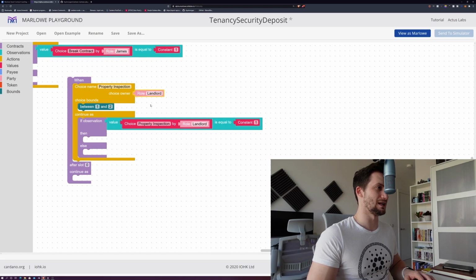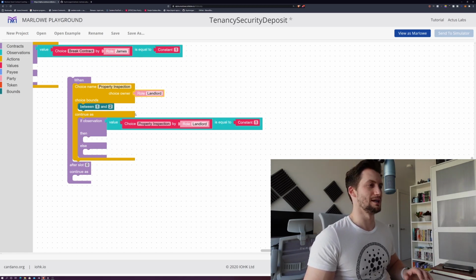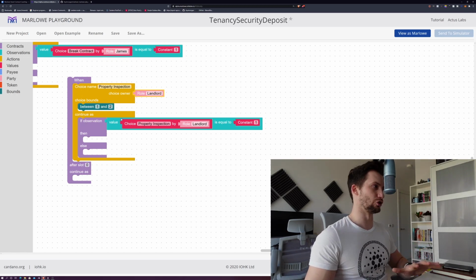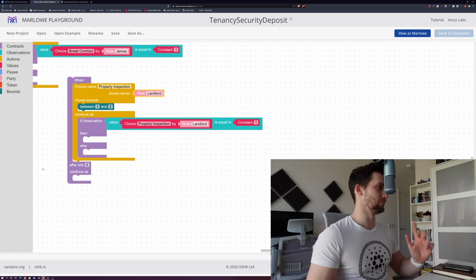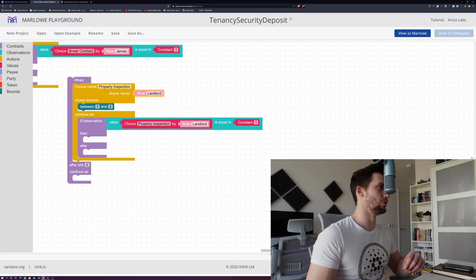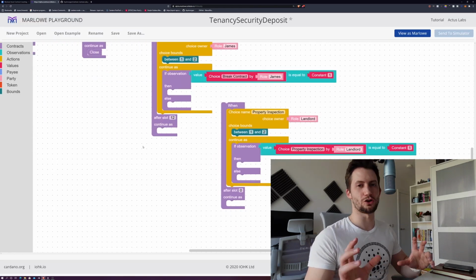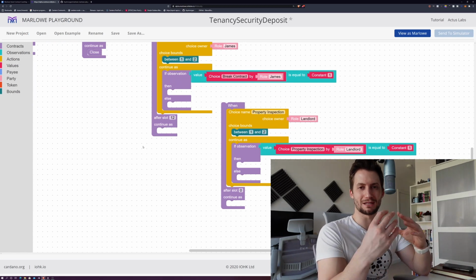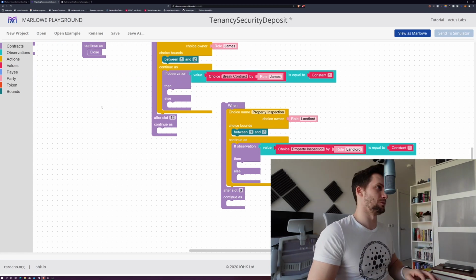So we identify who the choice owner is. And we're just going to assume that this constant means that he chooses that things are all good, that the property's cool, in which case James will get his deposit back. James will be reimbursed. Okay, so we're just going to identify that. And for that, we've already got a point. We've already made a block where James gets paid. So we can go and grab that.